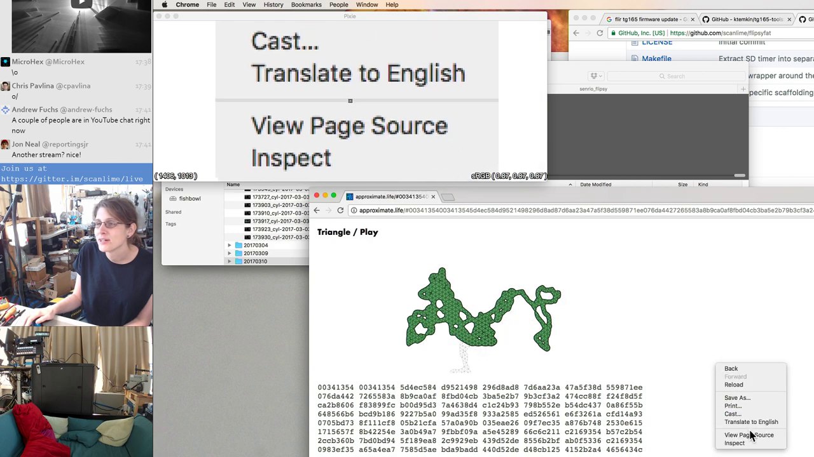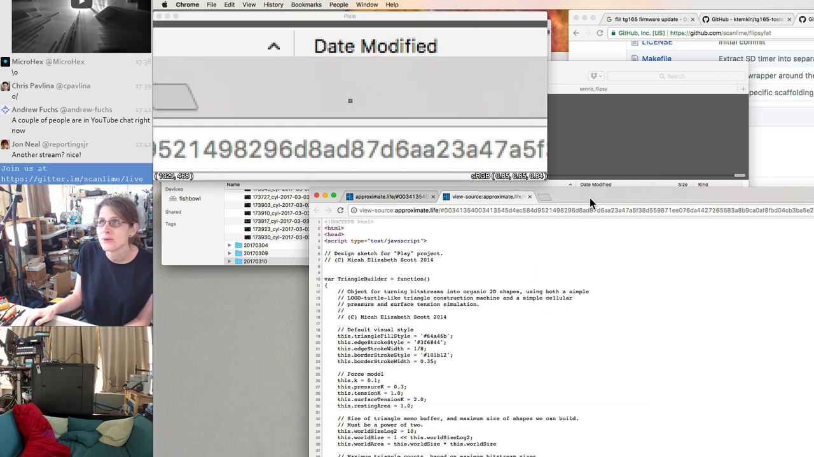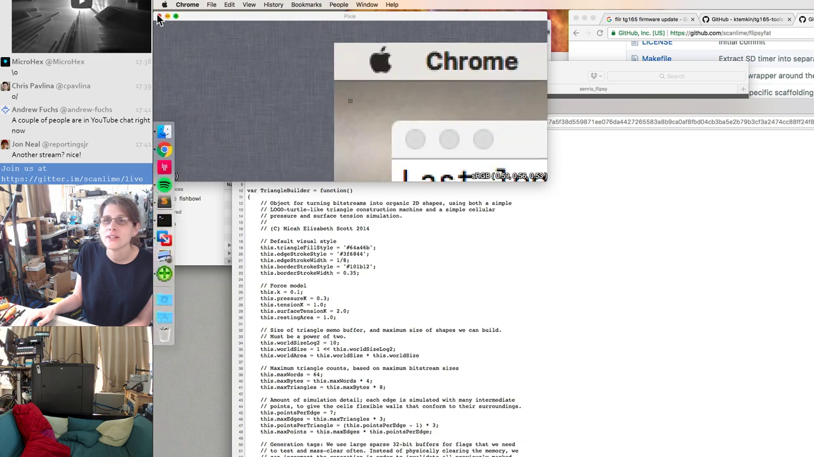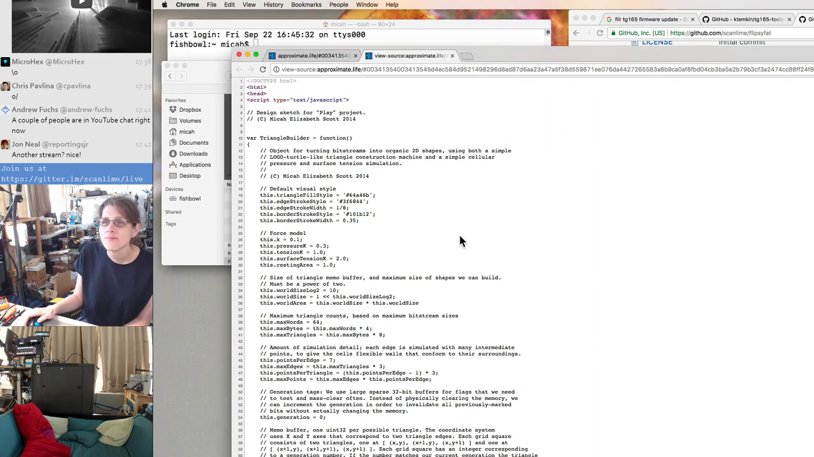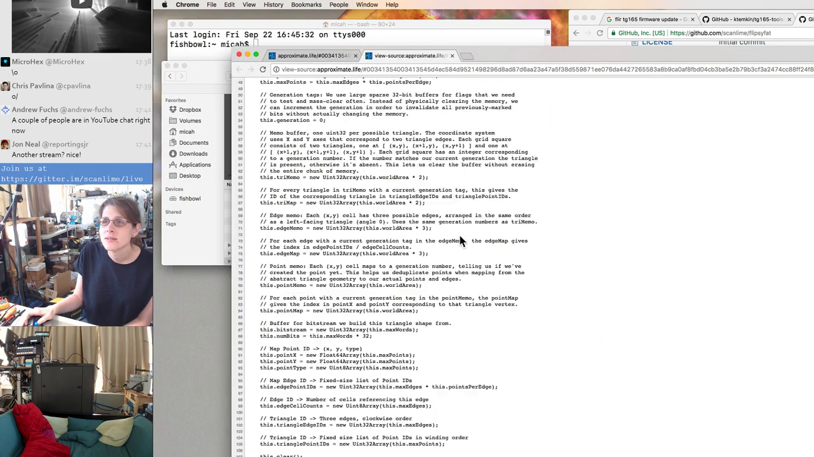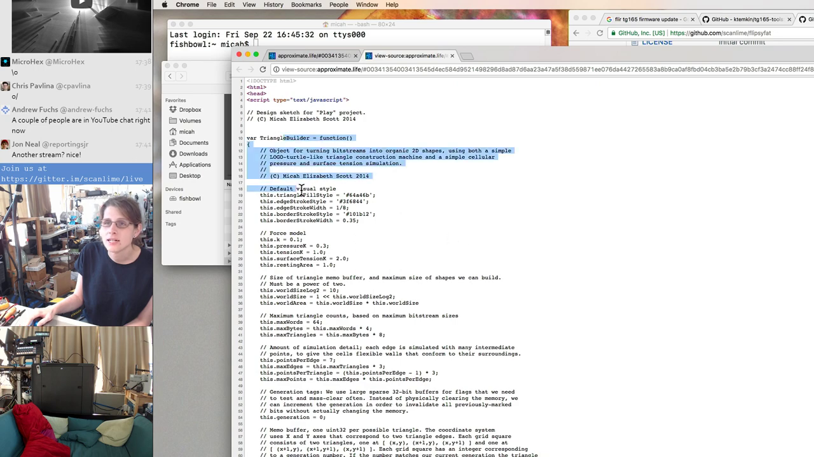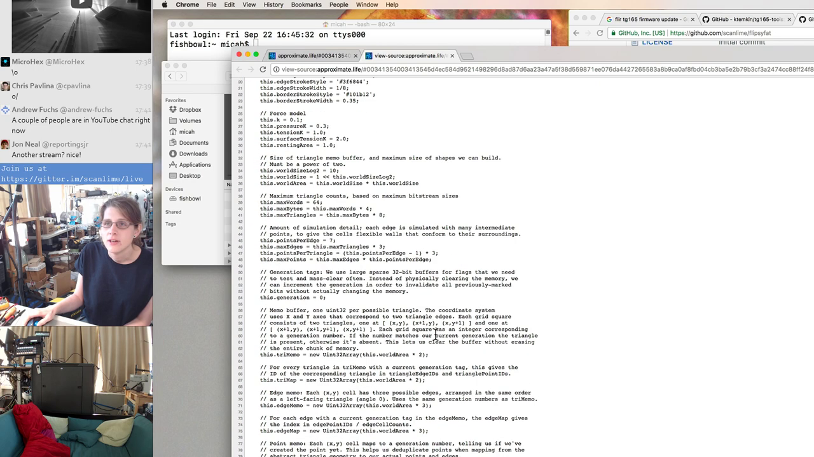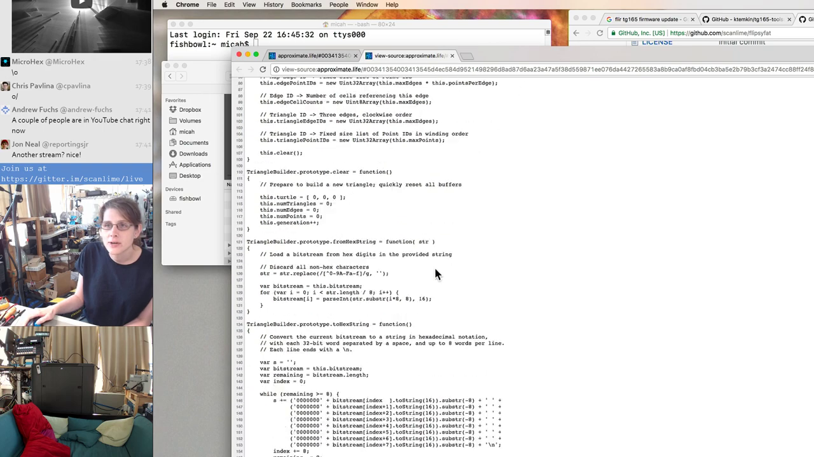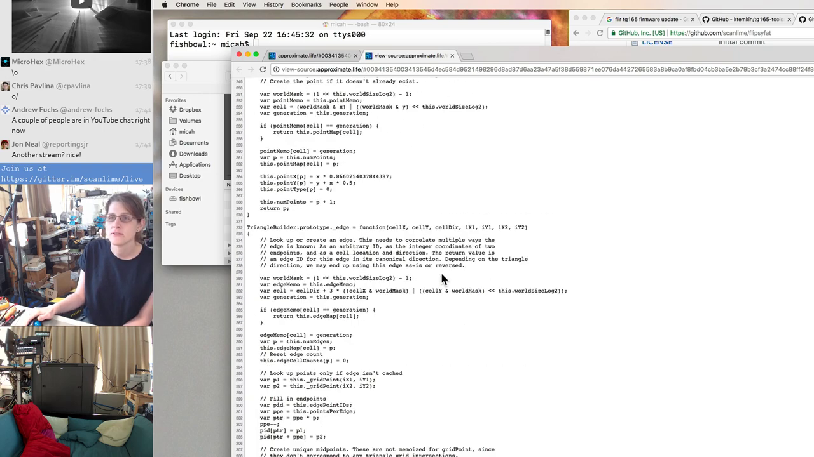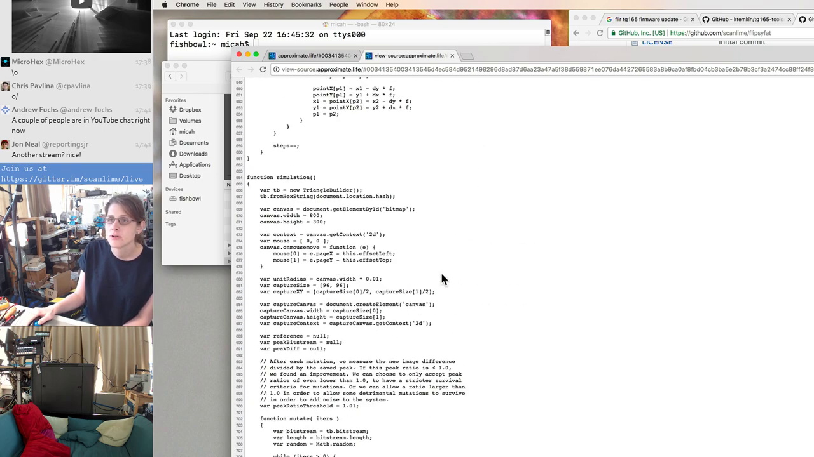If you're especially curious about how this works, it's all just in one terrible source file. Actually, some of this is pretty well documented. There's this little object here that does the triangle grid calculation that I just described, but some of this stuff is just really terrible JavaScript that could use some cleanup.